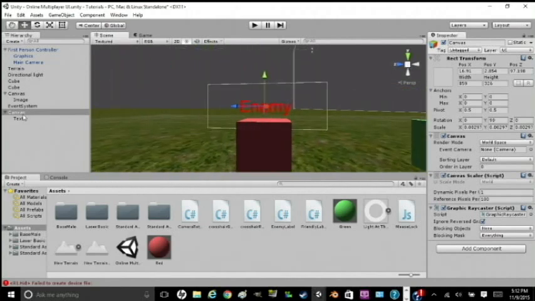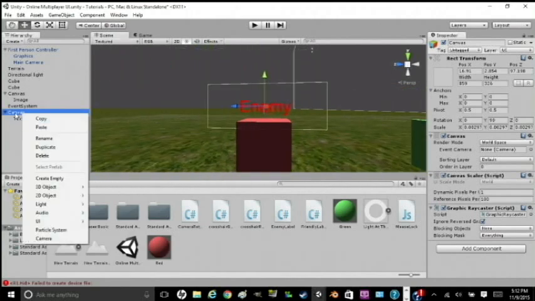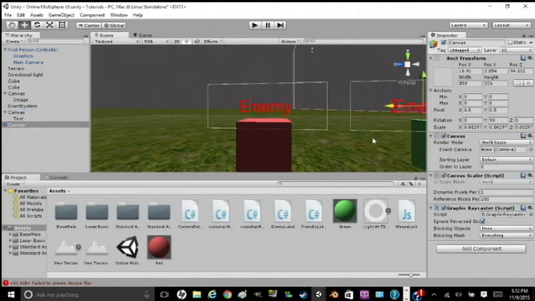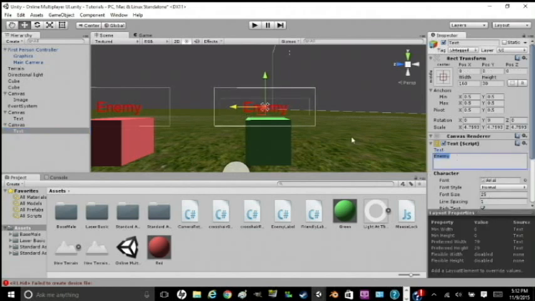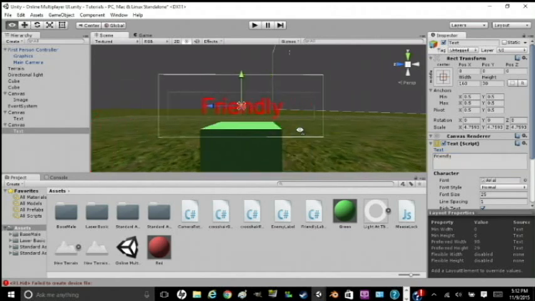So we're going to copy that canvas. Right click the canvas and hit Duplicate, then drag it over here. It still says Enemy in red, but we're going to change that real quick. Just go down to where you wrote Enemy in the text and write Friendly. Or you could write anything you want, as long as it signifies that it's a good guy.